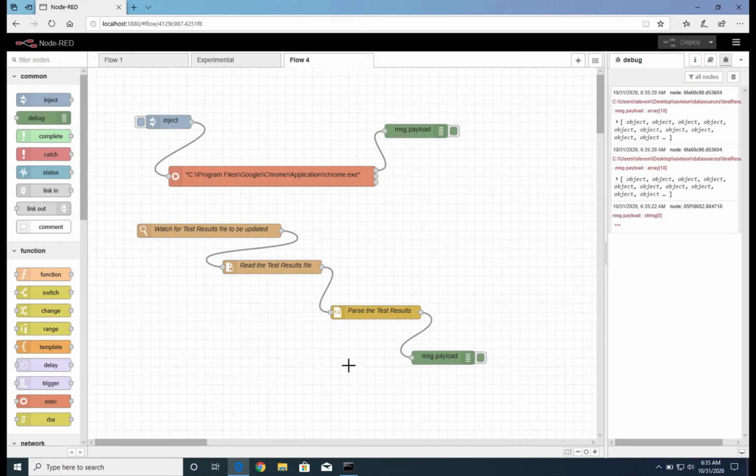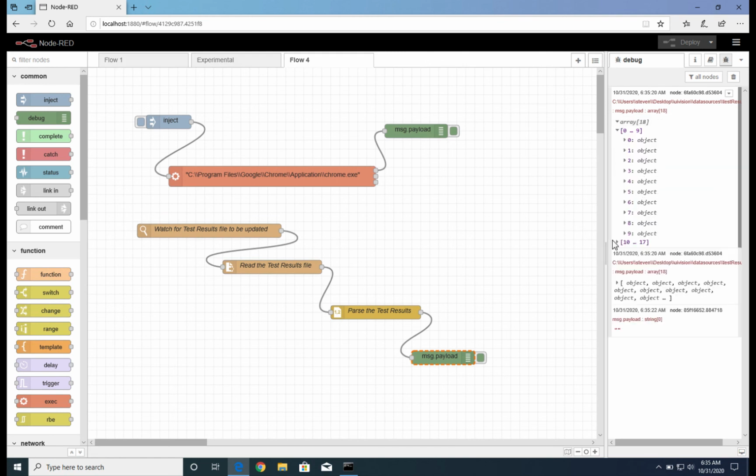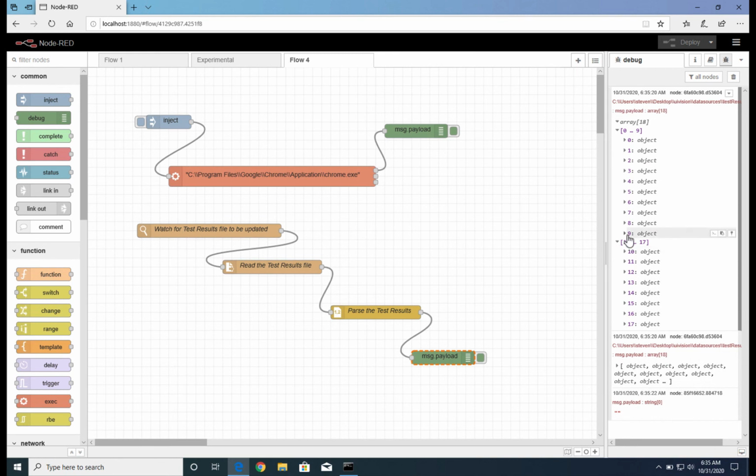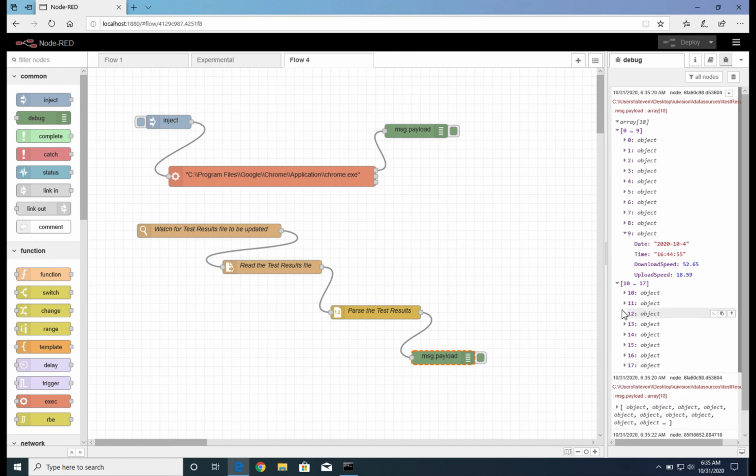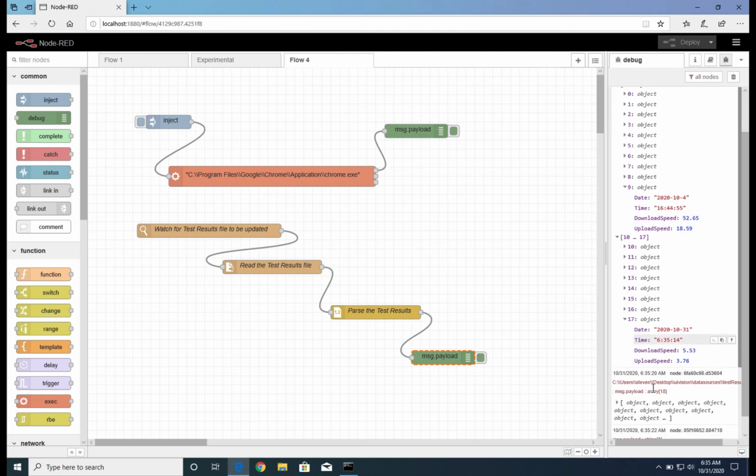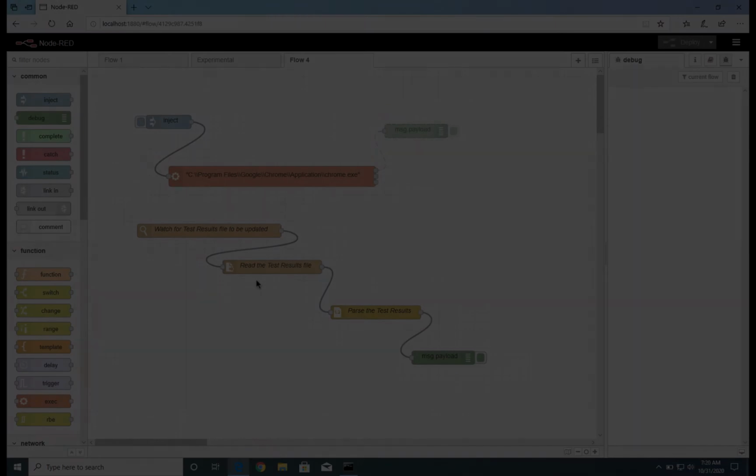Now once the UI.Vision macro finishes, you can see how NodeRed has determined that the test results file is updated. It has processed the CSV file, and it has spit out an array of all the test results, including the latest one, which is the one I'm just running on the 31st of October at 6:35 in the morning, with pretty bad download and upload speeds. Now that NodeRed has access to the test results from UI.Vision, that means we can do more things with it.